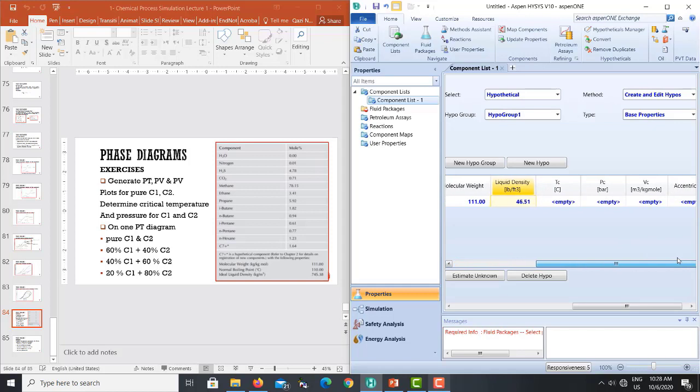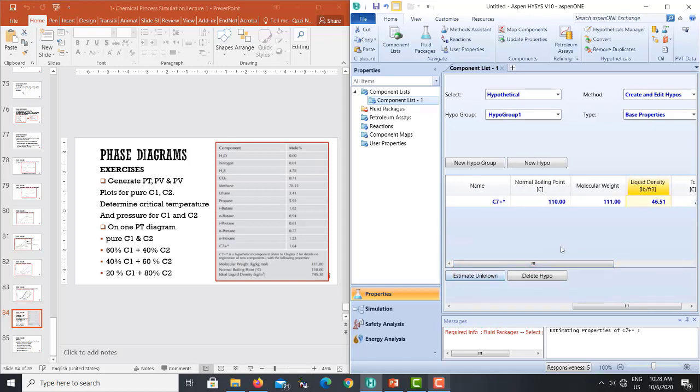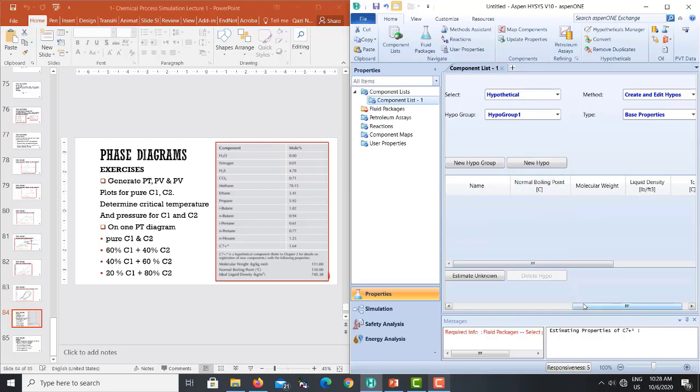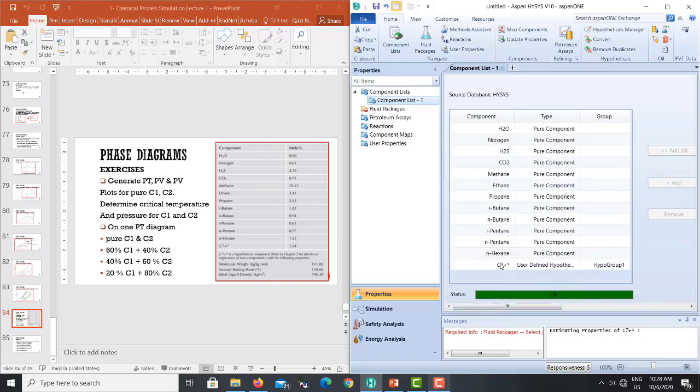The rest of the properties are not calculated, so we need to select estimate unknown. If you click on estimate unknown, the rest of the properties will be estimated based on our given information. Okay, so once you do this, now the component is fully defined. You need to add this component, so select that component and click on the add button. This will add the component in the list which is mentioned here.